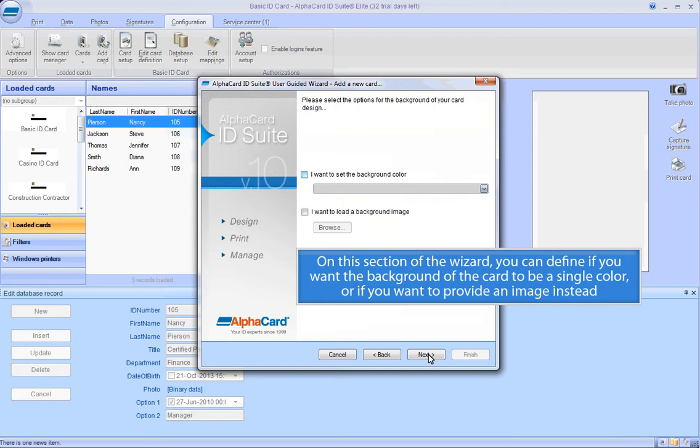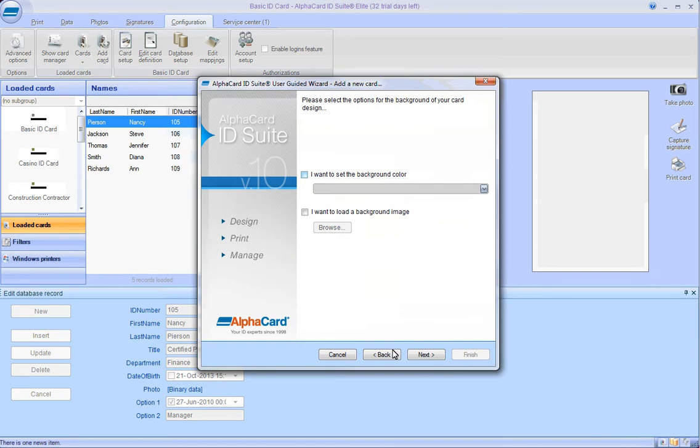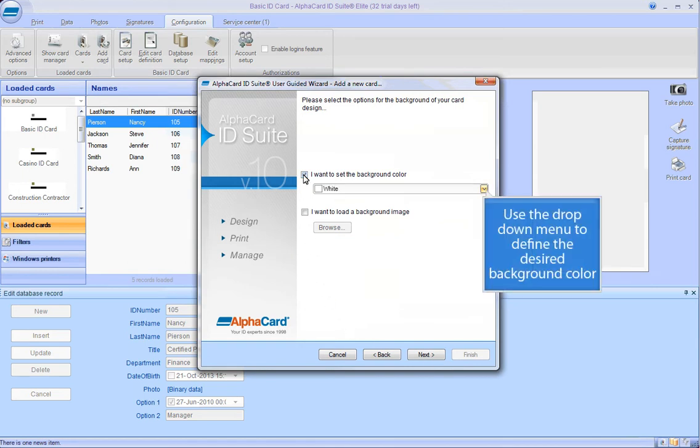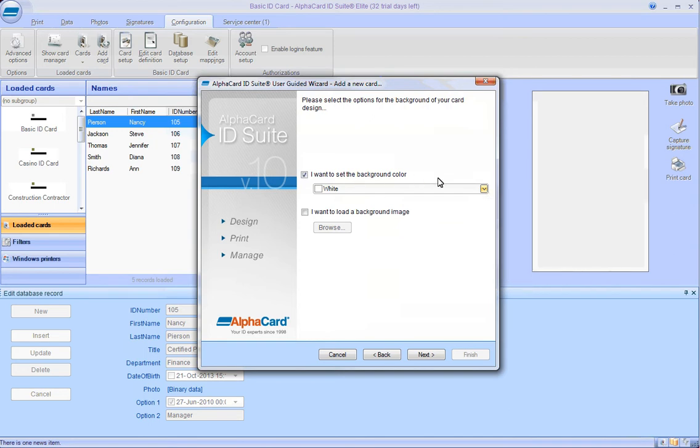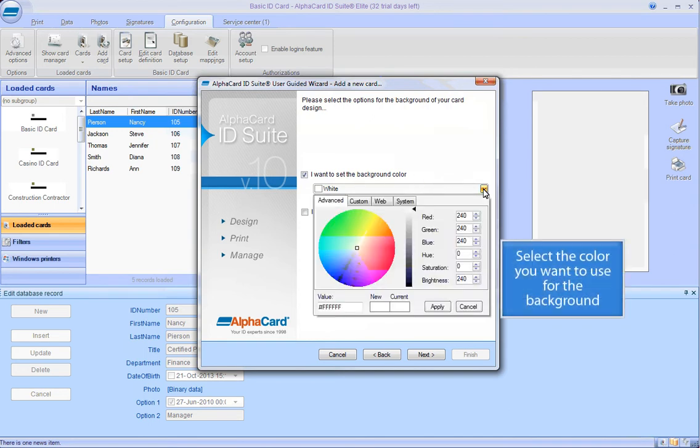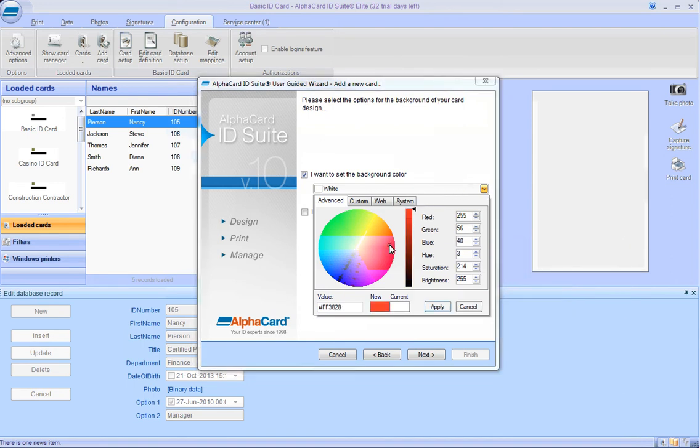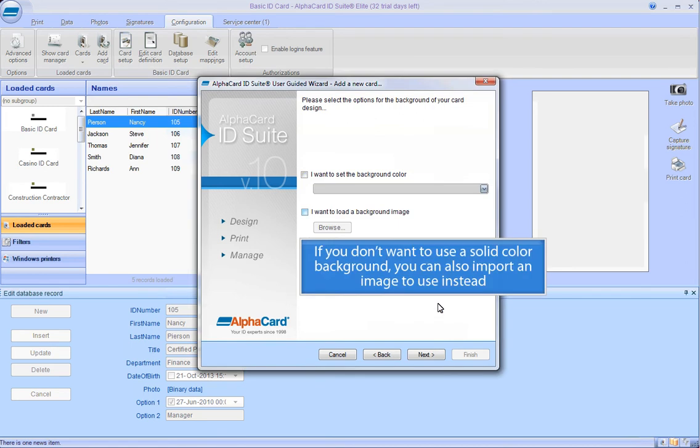On this section of the wizard, you can define if you want the background of the card to be a single color or if you want to provide an image instead. Use the drop-down menu to define the desired background color. Select the color you want to use for the background. Click the Apply button. If you don't want to use a solid color background, you can also import an image to use instead.